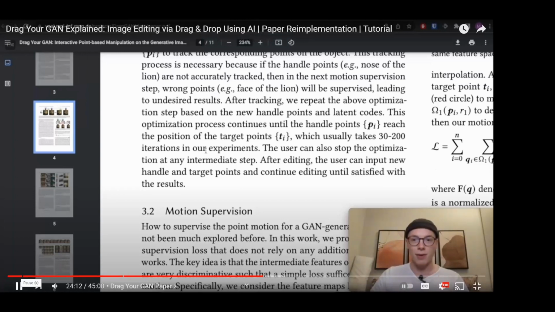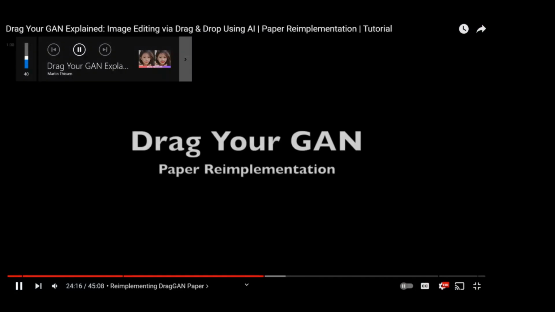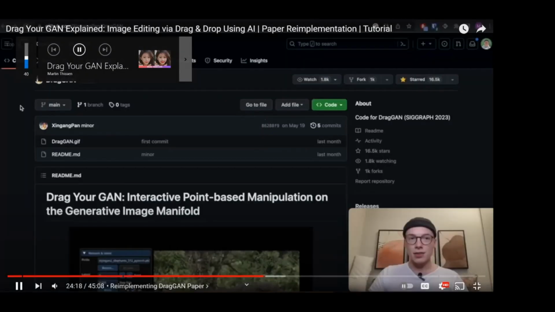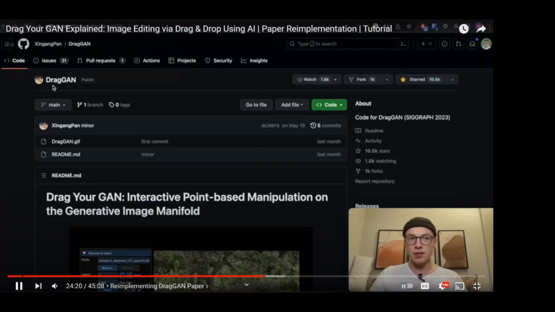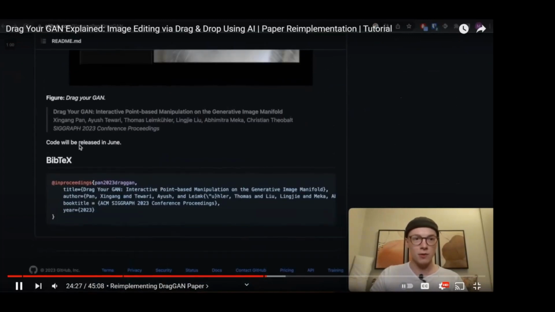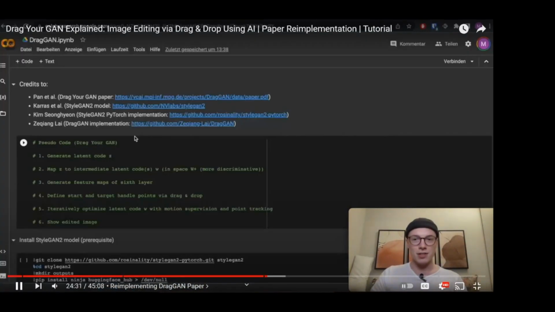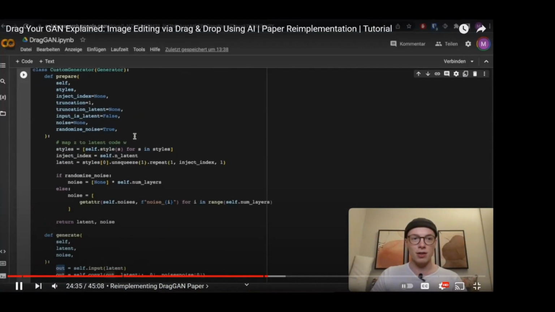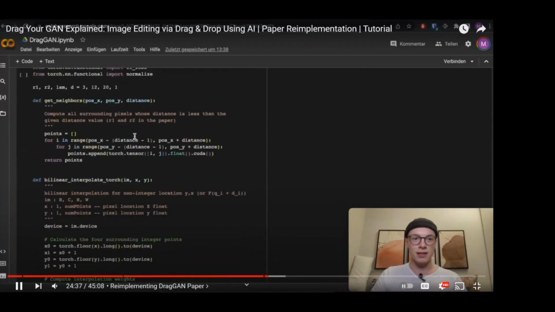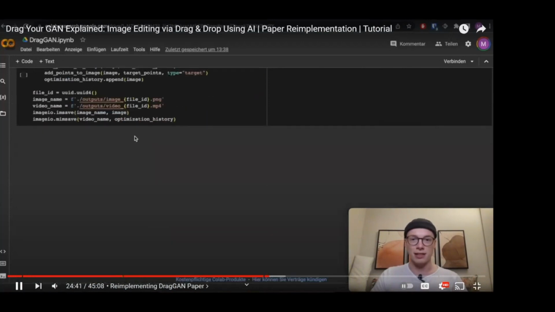I would say the whole magic behind the paper, and now let's just implement it ourselves. So this is the official repository for the DragGAN paper, and the code will be released, I think somewhere it was stated, yeah, code will be released in June. But I found a different implementation, and I just tried to pick the essential pieces of code, put them together in a Colab notebook, so we can basically go through and understand how we can code the Drag Your GAN paper ourselves. And that's what we're doing now.